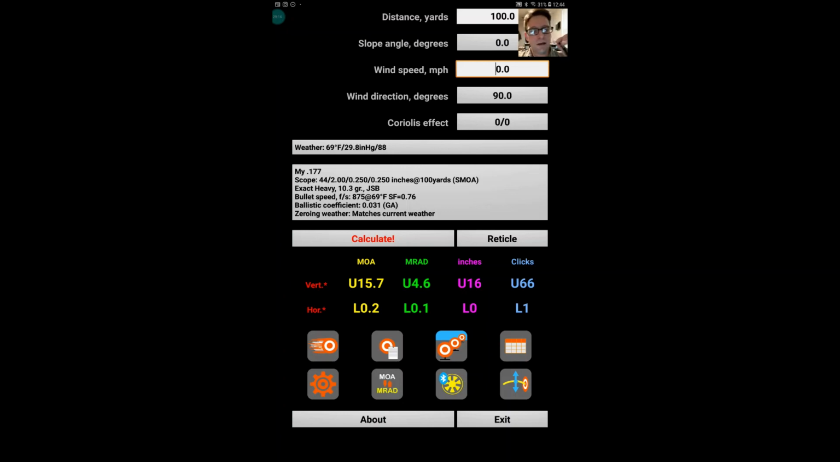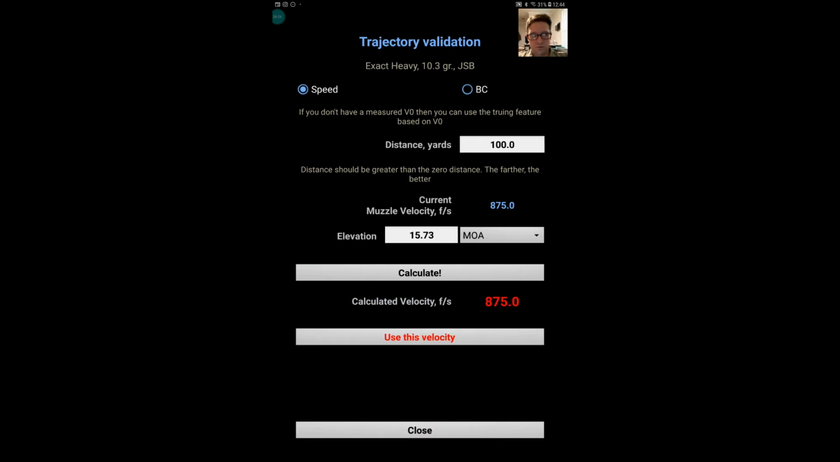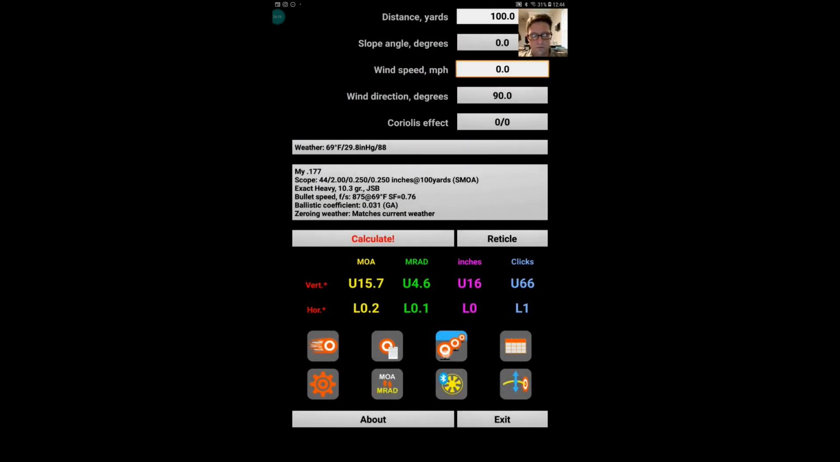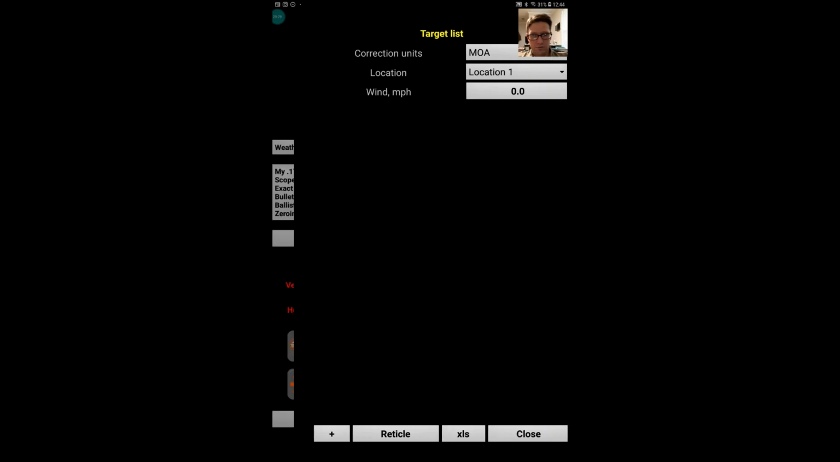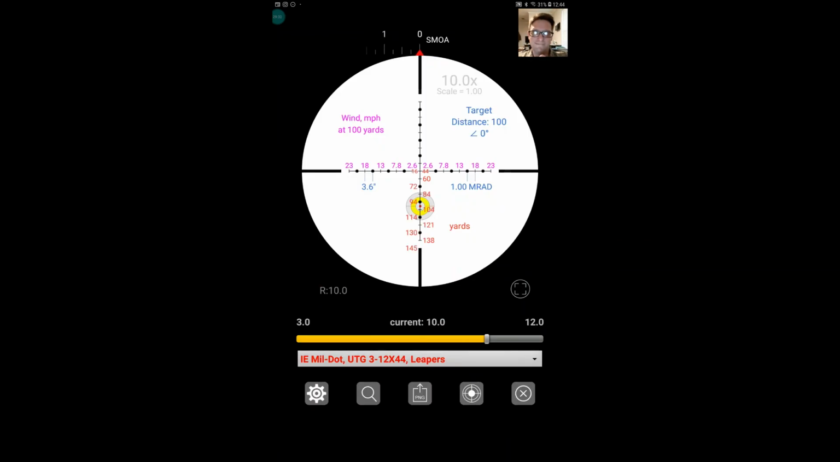So, like I say, there's a lot more we could go into here. Let me show you. Is it this one? Where is, oh, reticle. So there you go. If I was shooting at a target that's 100 yards, this shows me what I need to look at through my scope with these settings to hit that target. Pretty cool, huh?